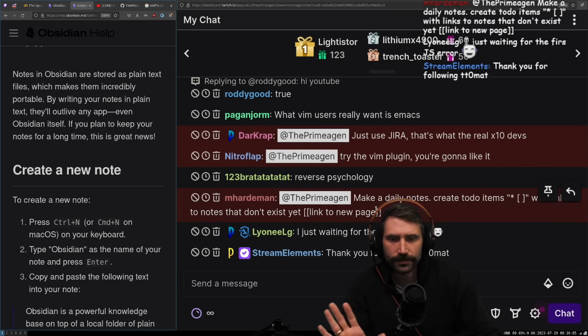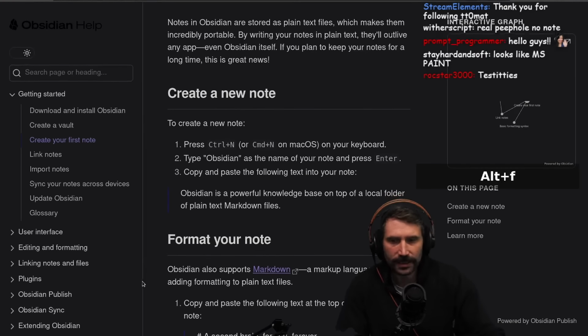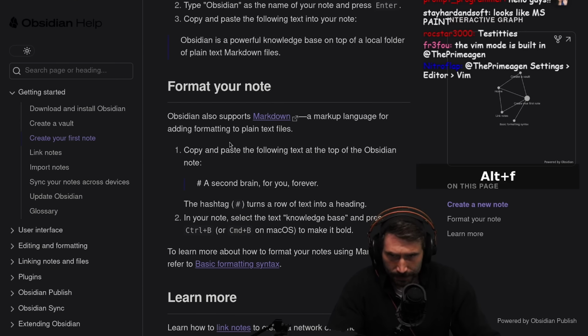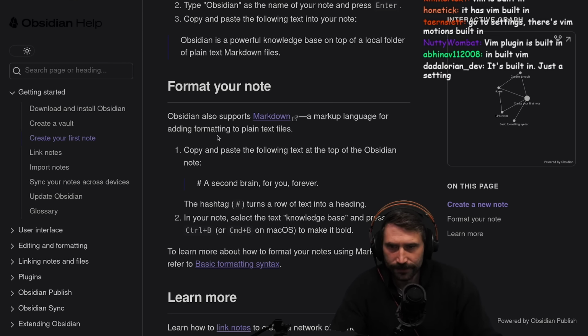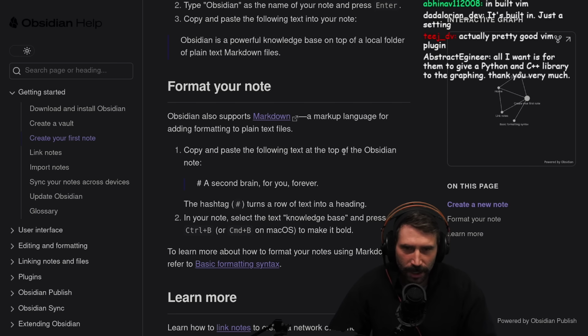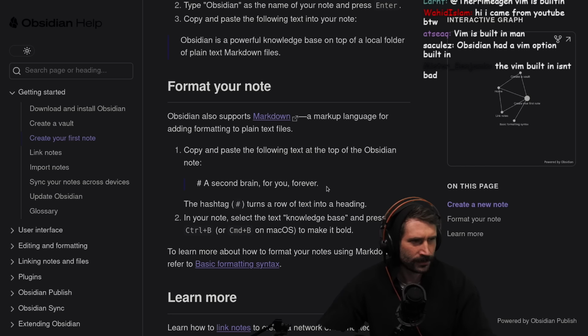Hold on, let's get there. Let's get there. Just hold on. Let's get there. Okay, we're going to get there. Let's just walk through what they do. All right. Obsidian also supports Markdown. Okay. Markup language for adding. Isn't it funny that Markdown is a markup language? Isn't it weird? It just feels weird.